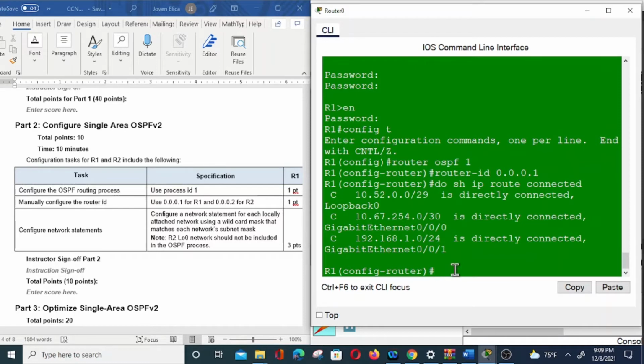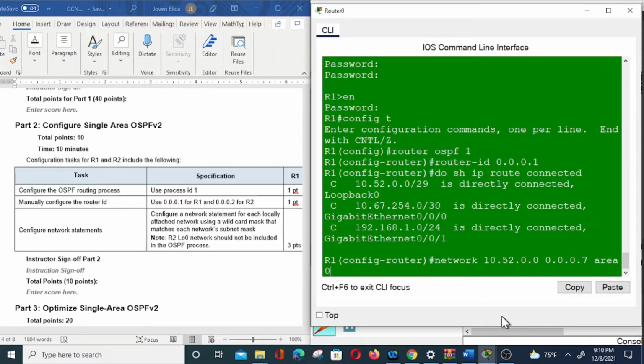So let us configure network 10.67.52.0. /29 is equivalent to 0.0.0.7 as the wildcard mask. So you know already how to get the wildcard mask. Area 0. Enter.